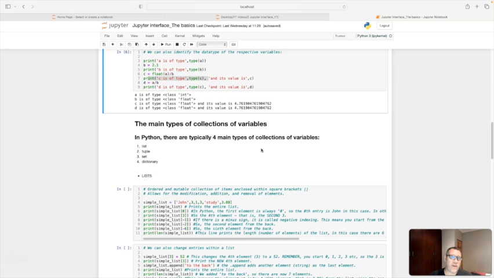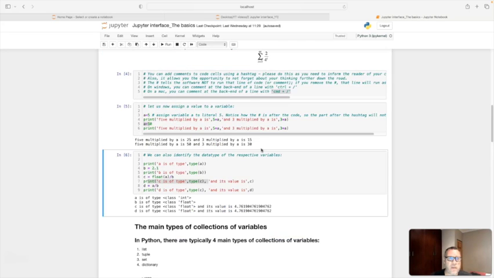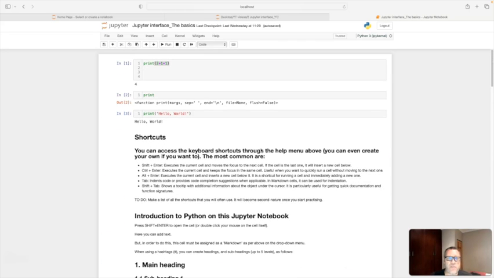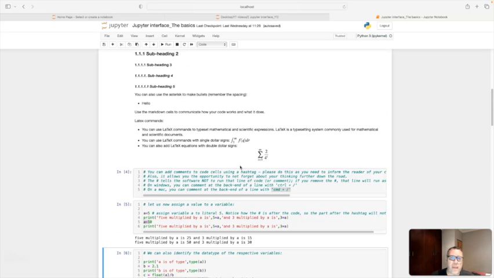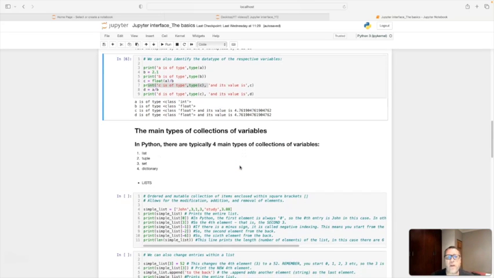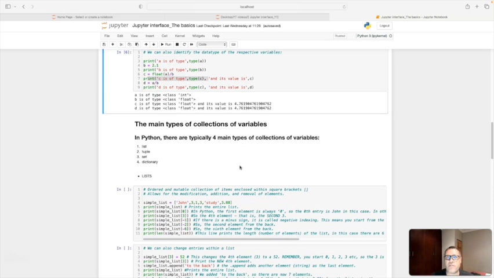So in the previous video, we looked at the basic interface of a Jupyter Notebook, and I took you through some examples as to the markdown and the cells, how they work. So you're welcome to look at that video in one of the links on top here. In this video, part 2, we're going to be looking at the main types of collections of variables.